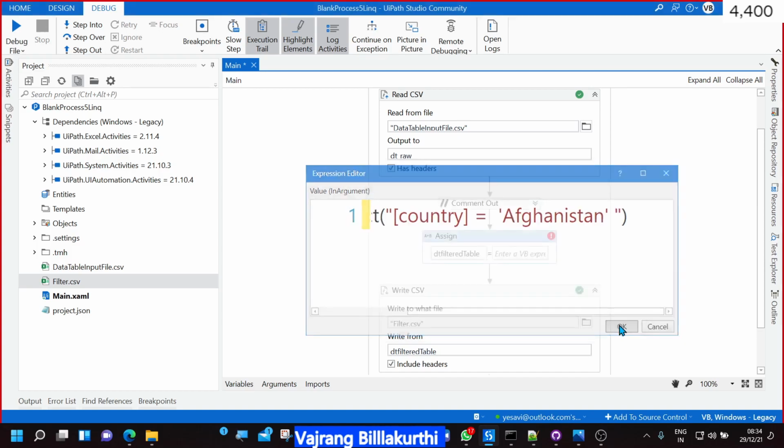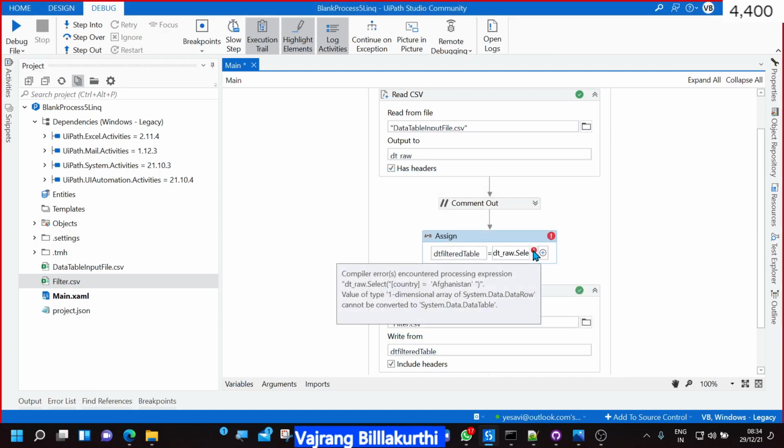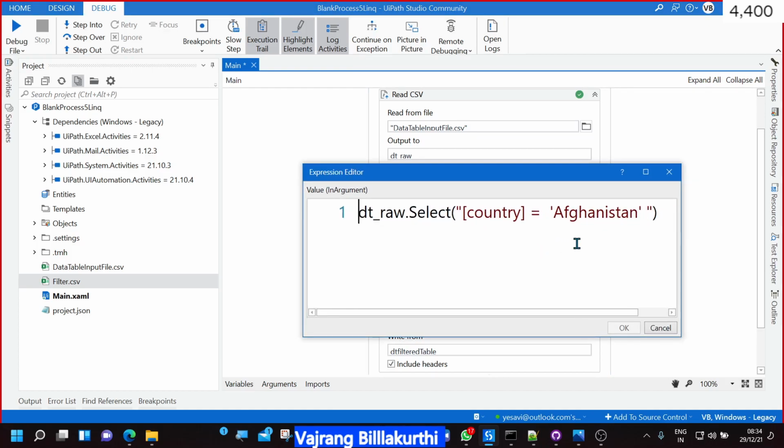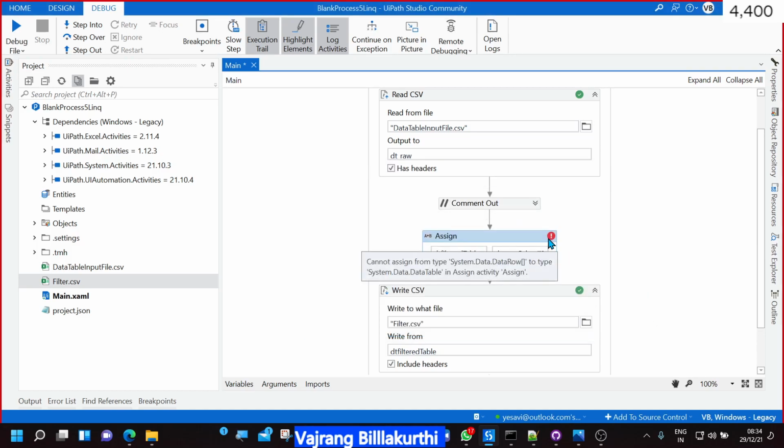Okay, hit OK. Now here it's saying that a one-dimensional array cannot be converted into a data table. So what is the output that it will give? It has more than one item, right? We need to convert the data type. What is the type that it is giving me as an output? Data row, but it's an array of data rows.